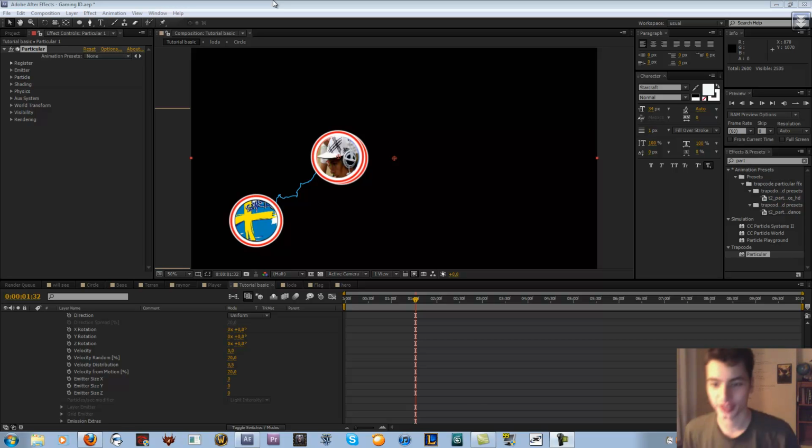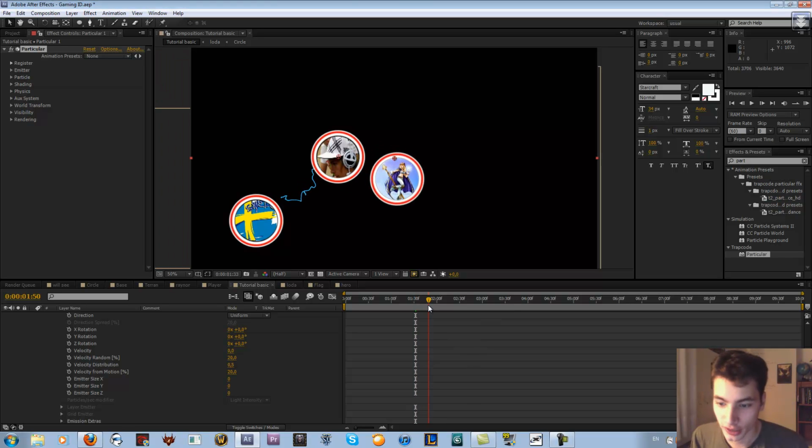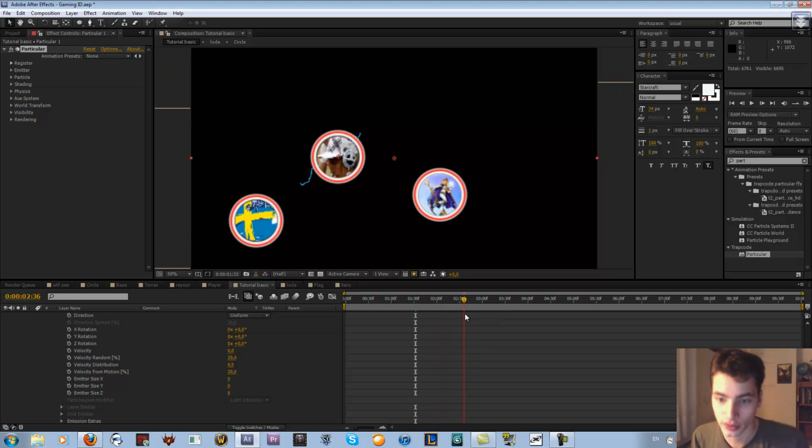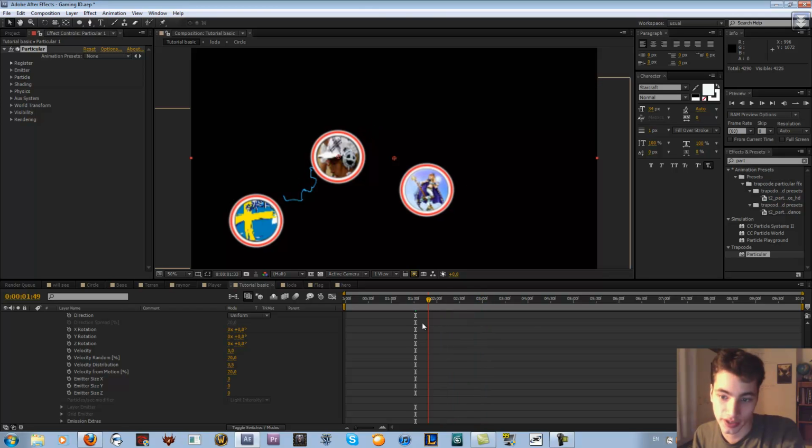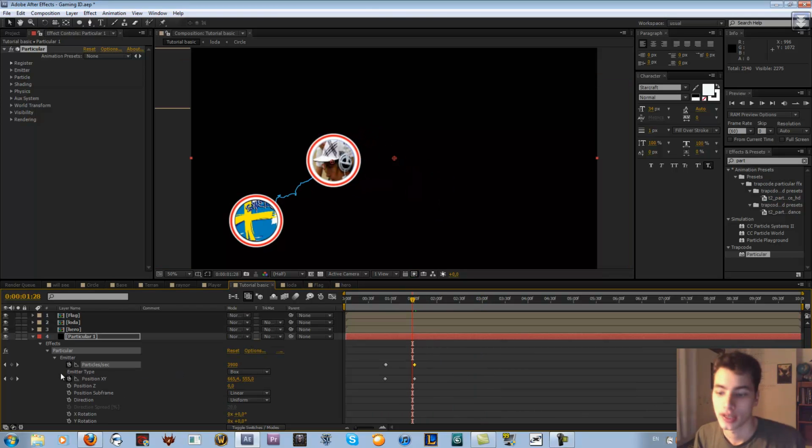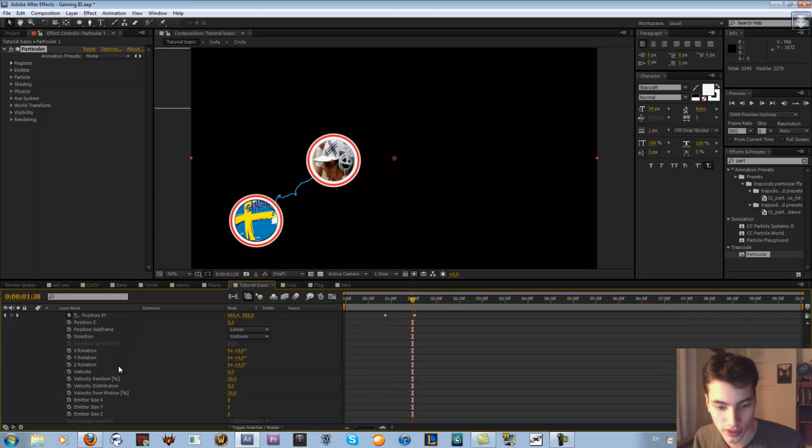So terribly sorry for interrupting this tutorial. I'm back, and I just had to find which setting messed everything up. So what we saw is that our particles were disappearing, as you can see here, and moving up. Now this is because when we went to the emitter settings, we forgot to change a couple of settings. Now this here is the velocity random, velocity distribution, and velocity from motion.